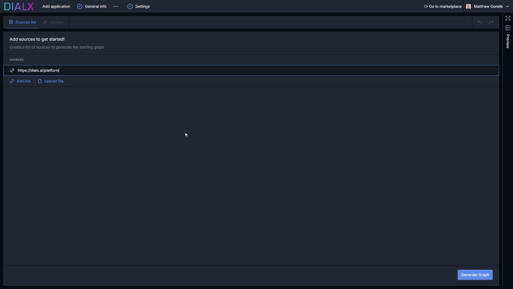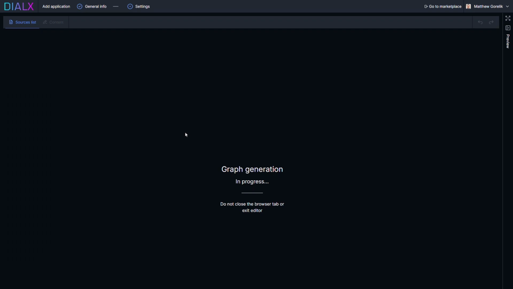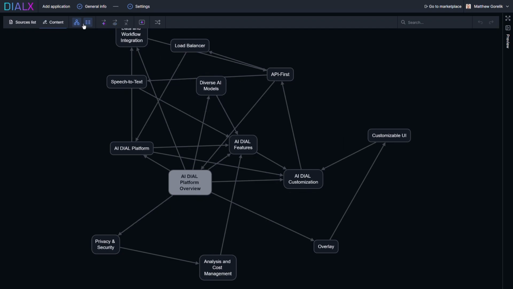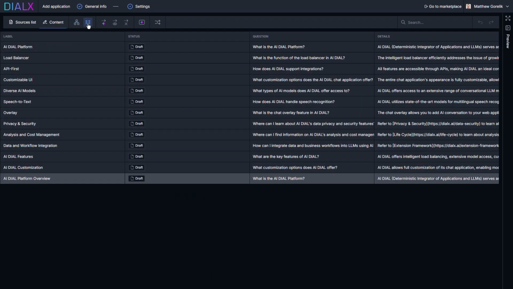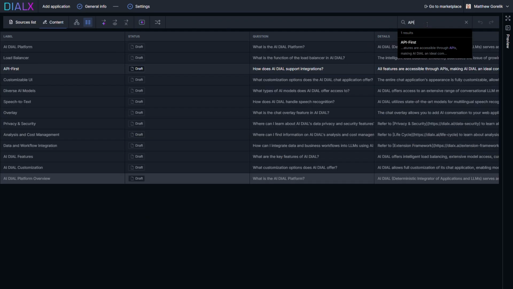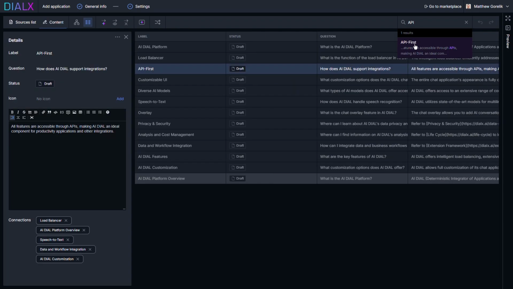When we hit Generate Graph, we see Mind Map Studio jump into action. It takes a few minutes to extract and process the data from the defined source to generate the graph. Once it is done, you are brought into edit mode. If you'd rather edit the nodes in tabular view, you can switch the view mode here. From either view, you can use the search box to try to find specific nodes.